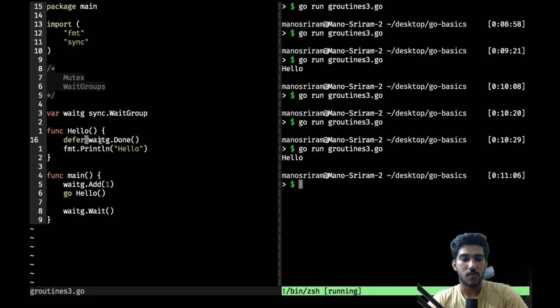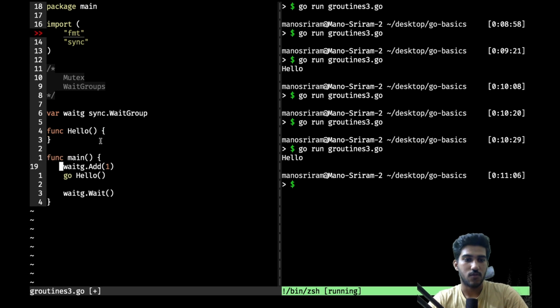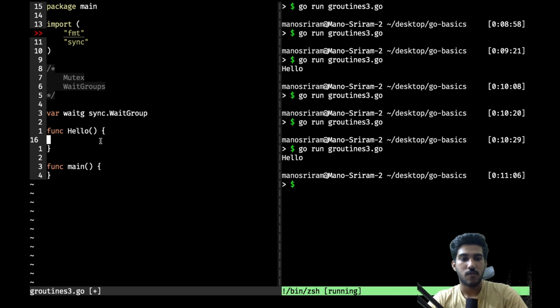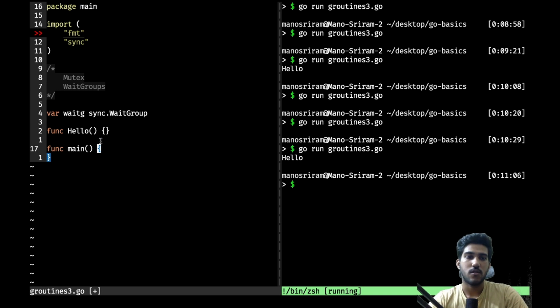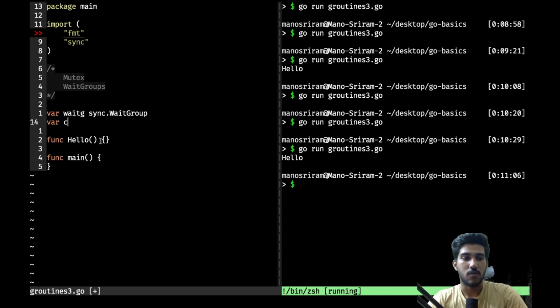So let's move on to some more challenging stuff. Let's remove this hello and wait groups. What I want is to have a counter, and I want this hello function to say hello 1, hello 2, hello 3, and so on. So for that we need some counter. Let's say counter, and let's initialize it to 0.